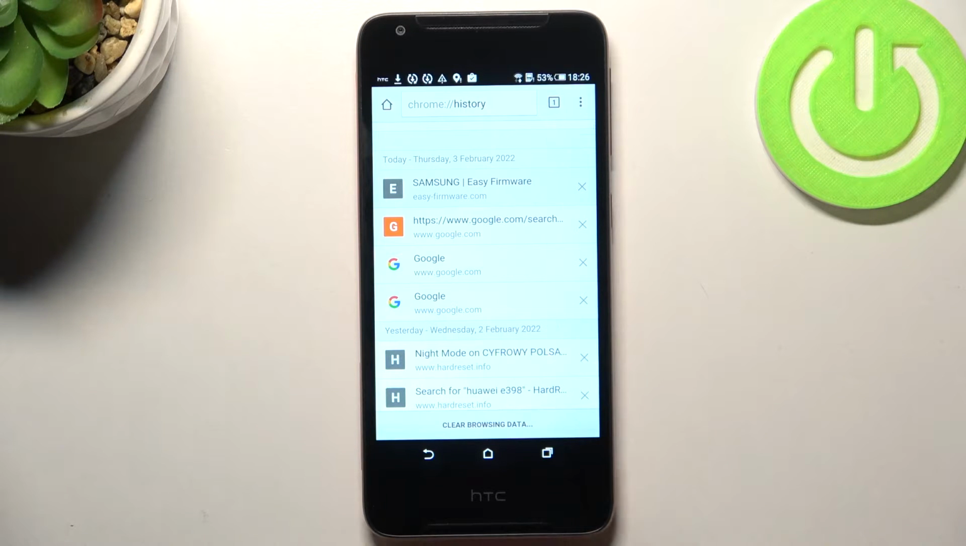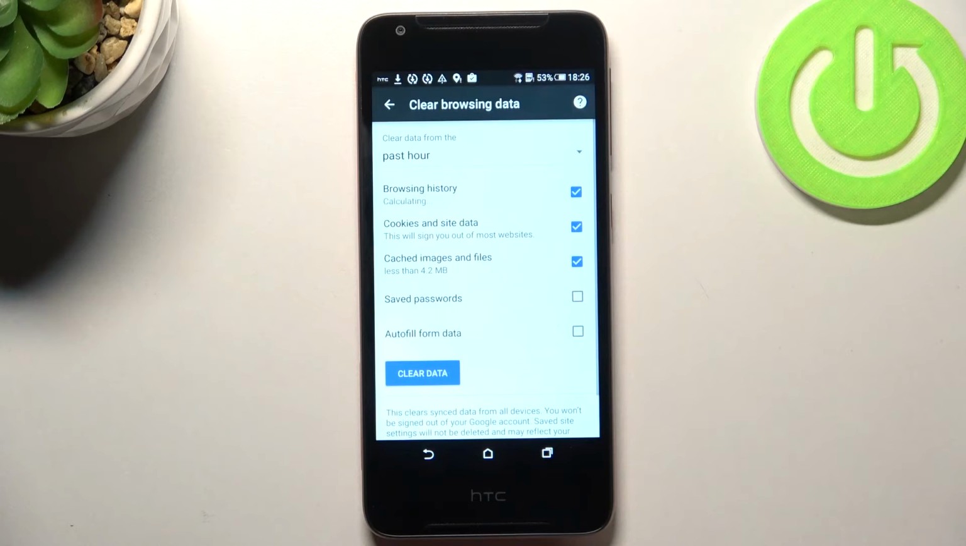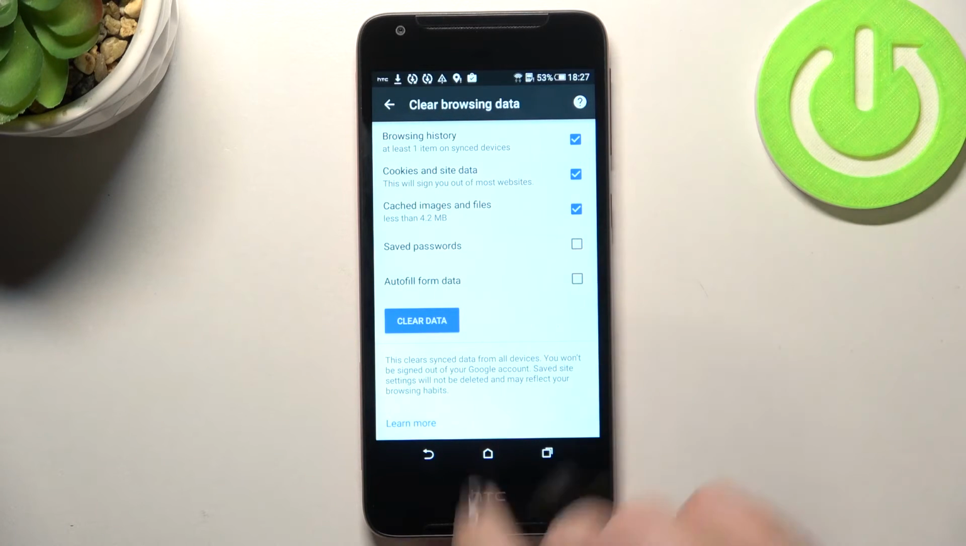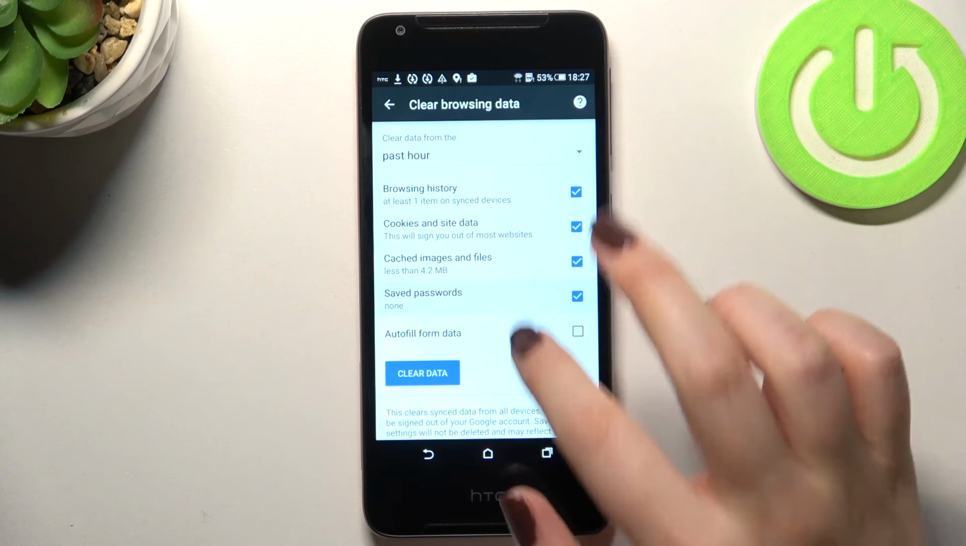But obviously, if your list is so long and you don't want to waste your time doing it manually, simply tap on Clear Browsing Data. And as you can see here, we've got some options which we can remove. So we can remove browsing history, cookies and site data, and cached images and files, and those options are, let's say, basic, and under it we've also got saved passwords and autofill form data, which are advanced. So if you want to remove something, just make sure that it is marked.